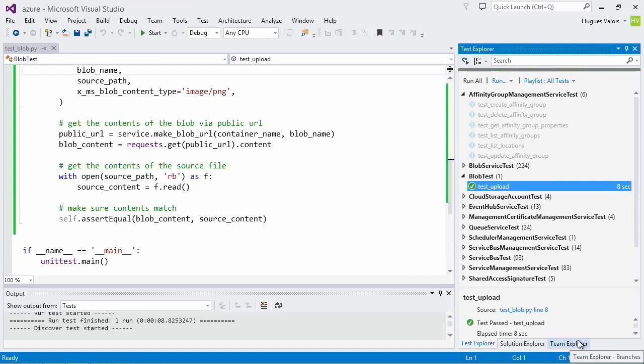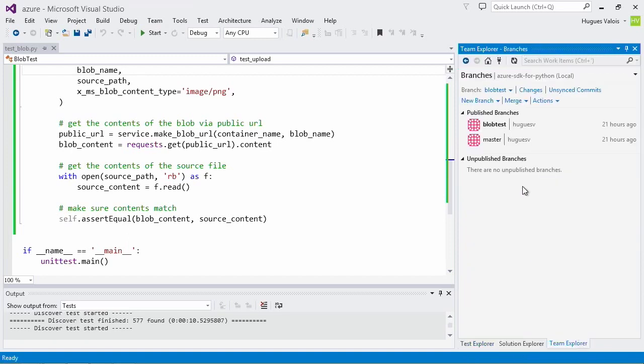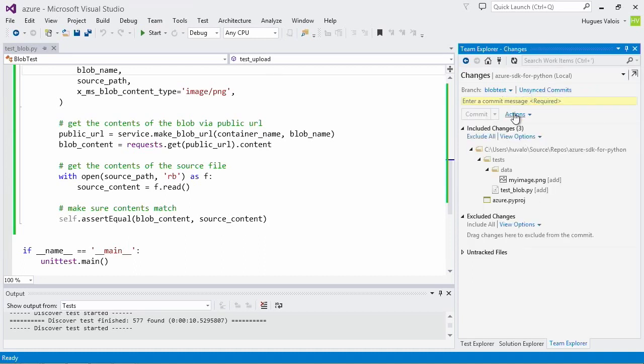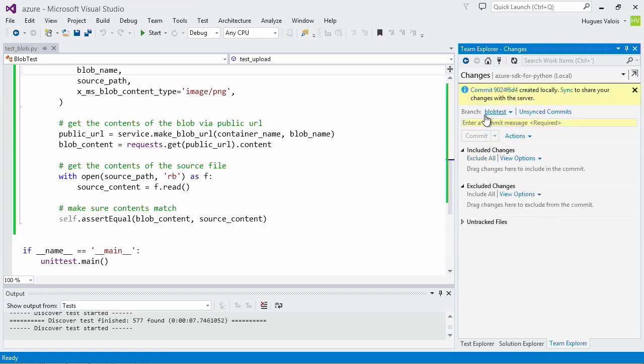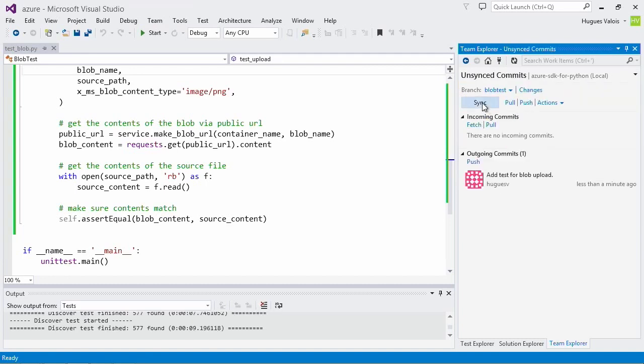Let's review our changes in Team Explorer. So we'll add a commit message. And we'll click commit. We can now sync to push our changes to the GitHub repository. And click sync.